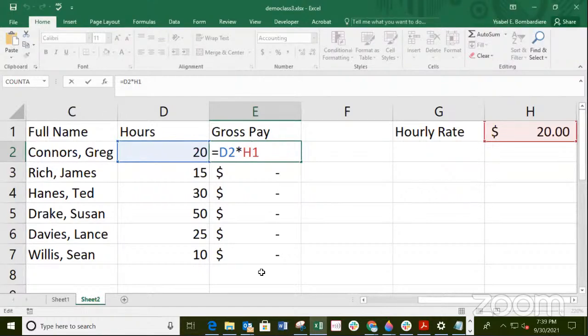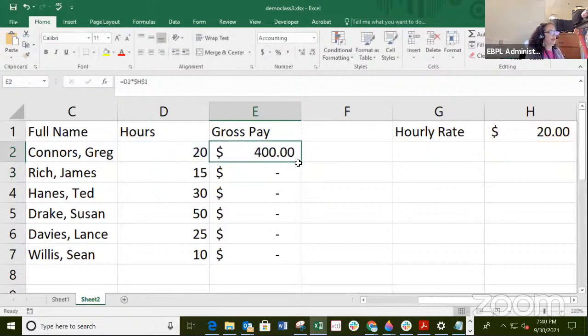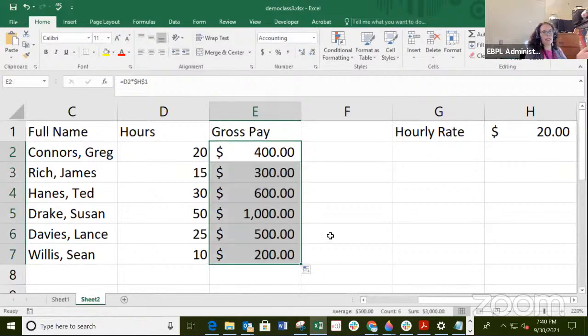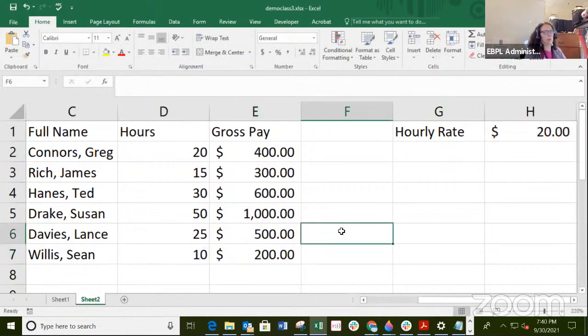The dollar sign. So we're going to put the dollar sign before the H, so before the letter and after the letter. And then we can now drag and let go. And now it's correct. You're going to see even the last one is going to be anchored. Very good. Thank you for remembering.